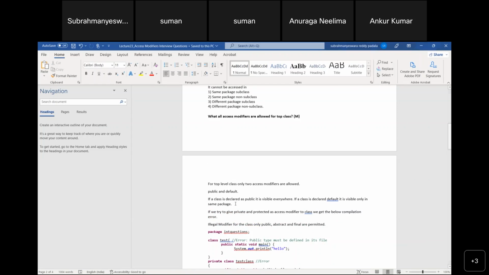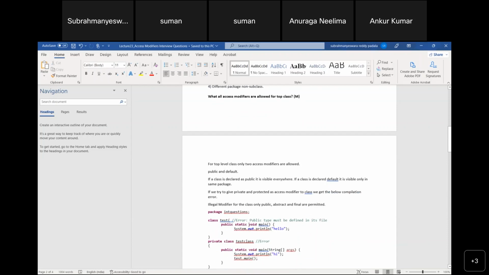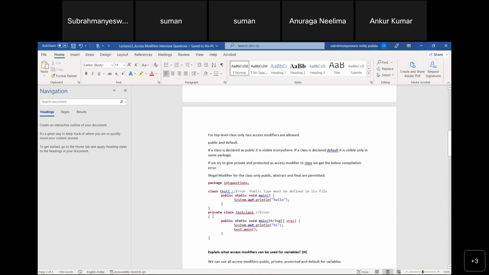For a top class, only two access modifiers are allowed. They are public and default. If a class is declared as public, it is visible everywhere. If the class is declared as default, it is visible only within the same package. If we try to give private or protected as access modifiers to a class, then we'll get illegal modifier for the class. So only public and default. If we give private, we have seen this one: illegal access modifier for the class. That's the error that we get.